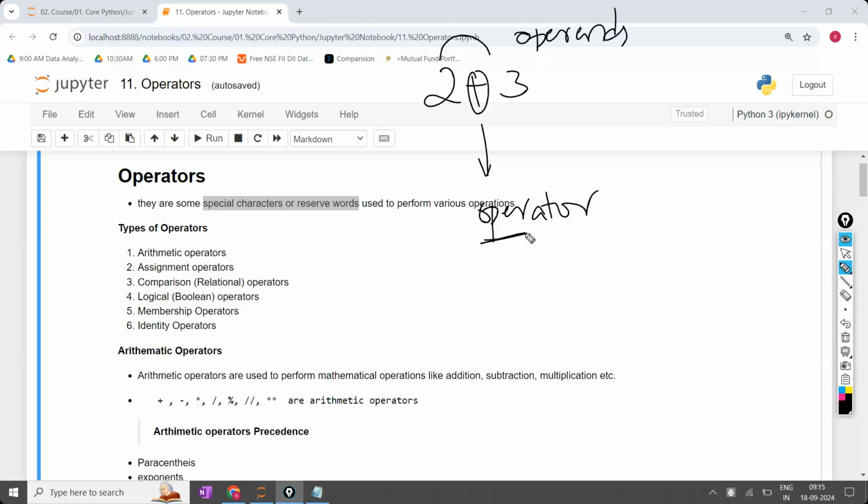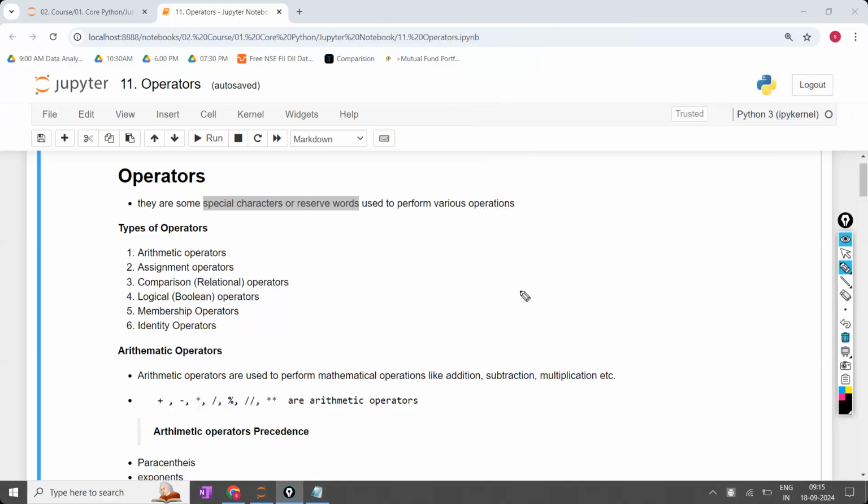And you are going to perform the mathematical operation, that is 2 plus 3, that is addition. Addition is called the operation. And the symbol that is there is called the operator. So you are going to perform the operation called addition by using the operator called the plus symbol. Right? For example purposes.